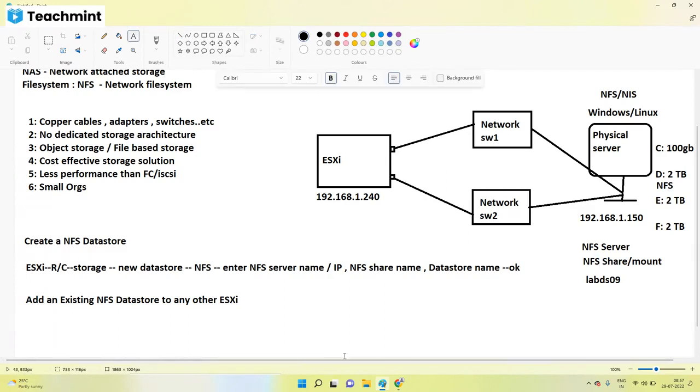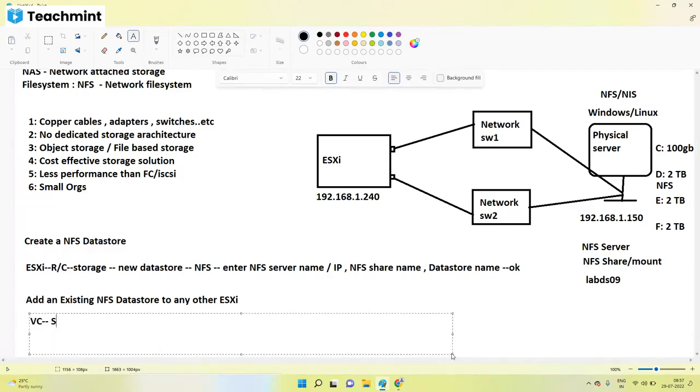So from the vCenter, go to storage view, select the NFS data store. Right click on it, mount the data store to additional host. Try this: connect a single NFS data store to multiple hosts. Select the ESXi, click on OK. It will be visible.